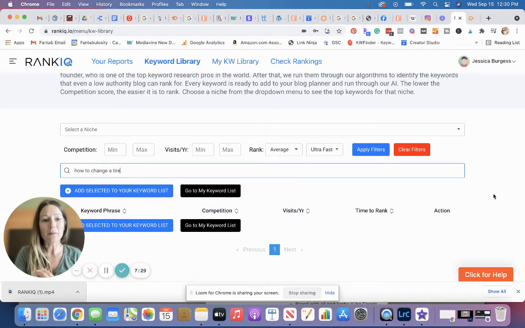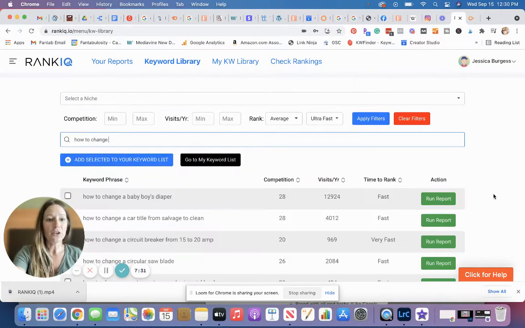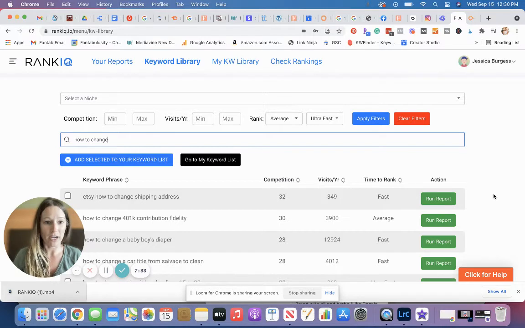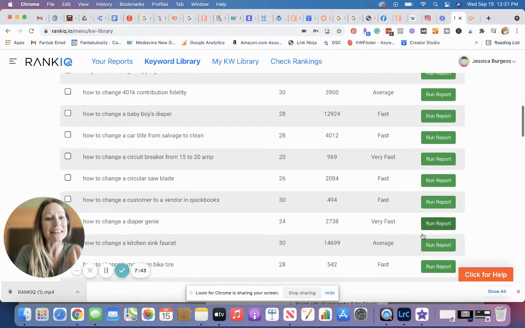Now, the good thing about this is if you want to go after how to change a tire, maybe just type in how to change, or maybe type in tire or whatever word that kind of goes in with your keyword phrase and see if anything down here pops up that's related to that so you could include that in your blog post that you're writing on how to change a tire.